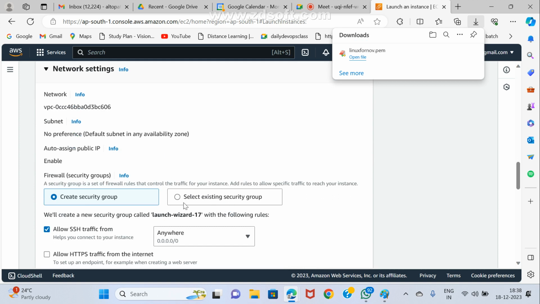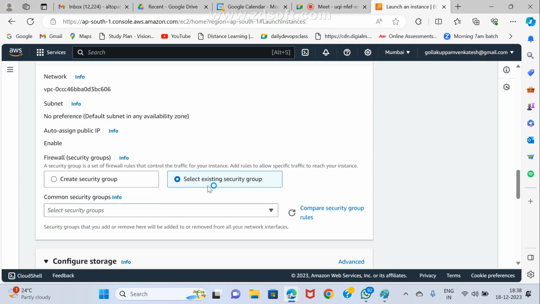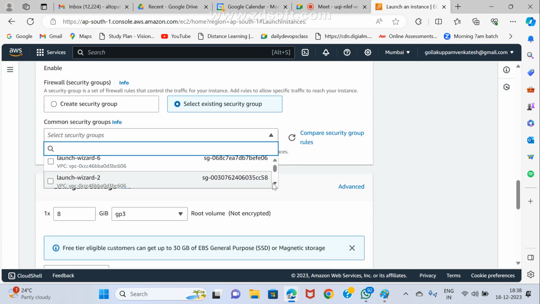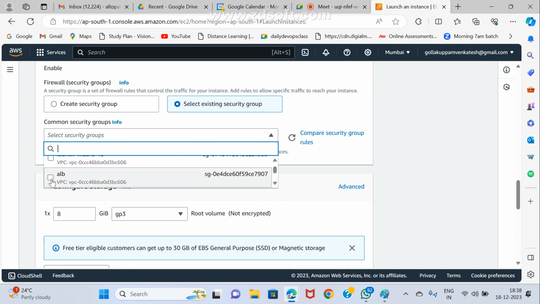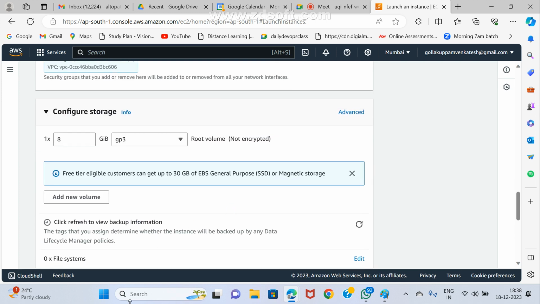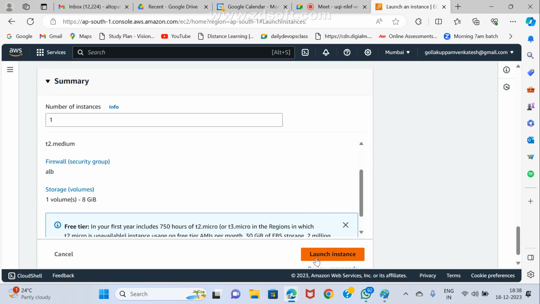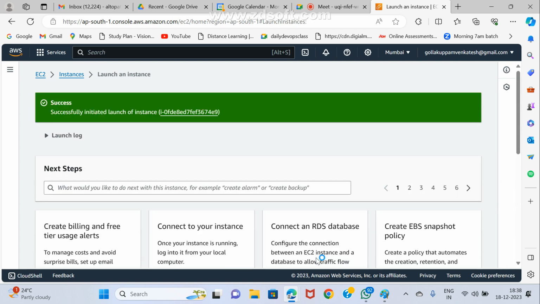If you know, select existing security group. Here, in my system there are already some security groups. In future, we'll discuss. Here, just the ALB application load balancer security group I selected. Don't bother about this. Our intention is we need one instance. I'll clarify what is an instance and what it may contain.